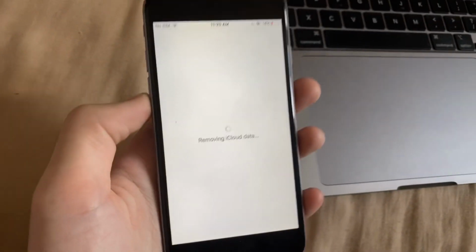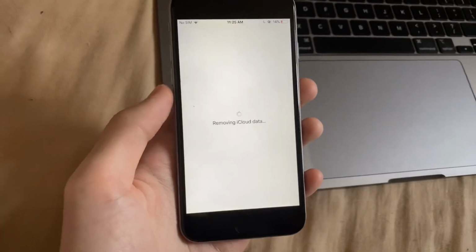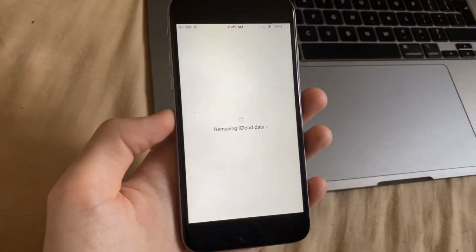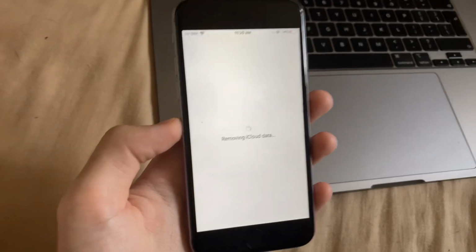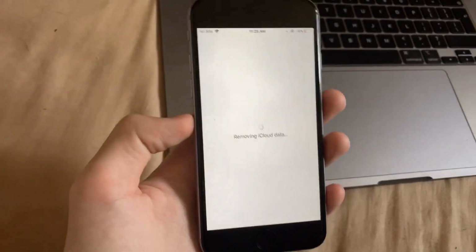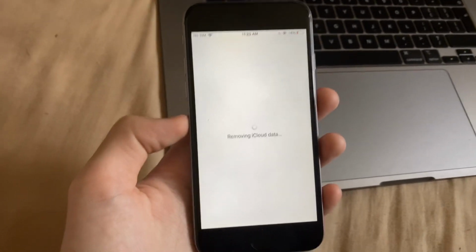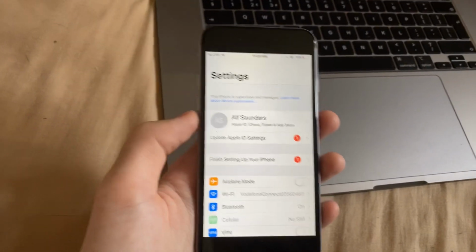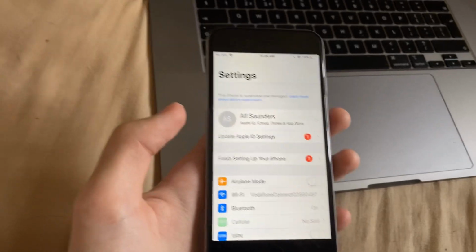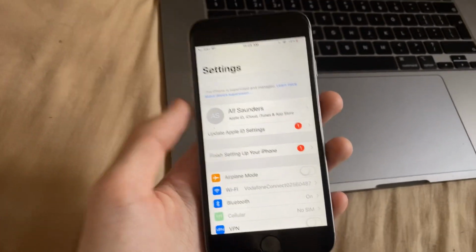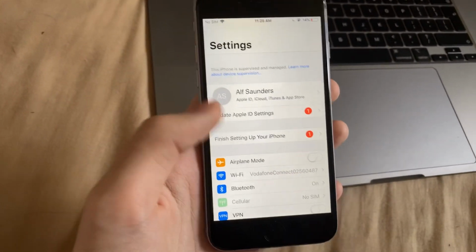Now, if you have Find My iPhone on, you will need to type in the password to your Apple ID one more time. Now, if you don't know this password, do not factory reset your device. Because if you actually factory reset, you're never going to be able to use the device again because you'll be brought to the iCloud lock page. And if you don't know your login, you will not be able to use the iPhone ever again.